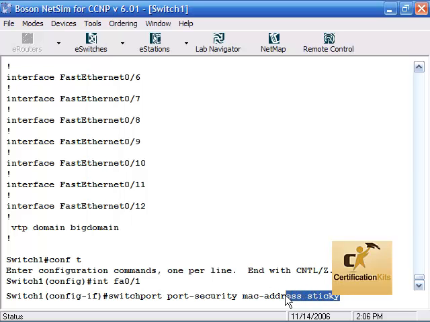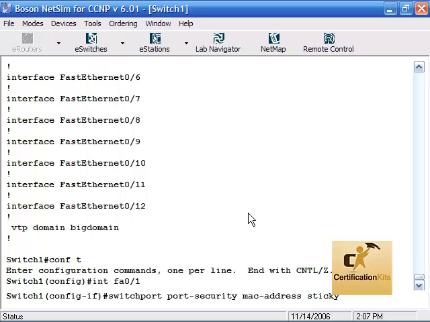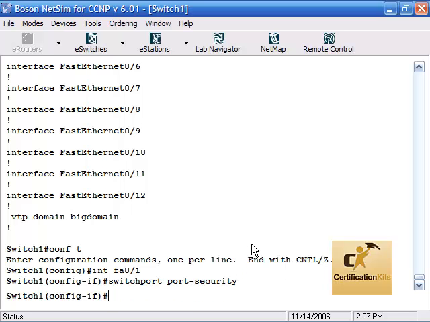By default, only one MAC address can communicate on the port when I'm turning port security on. So I've turned on port-security mac-address sticky. After I hit enter on that command, I have to go in and turn it on. All I have to do to turn it on is use switchport port-security, and that turns it on. By default, if a different MAC address than the one that was detected with the sticky command tries to communicate on port FA0/1, that interface will shut down.